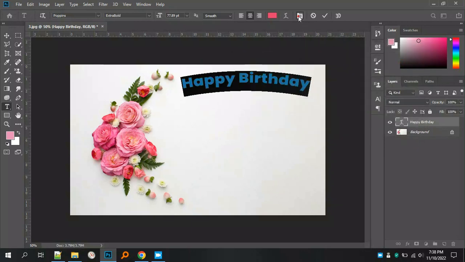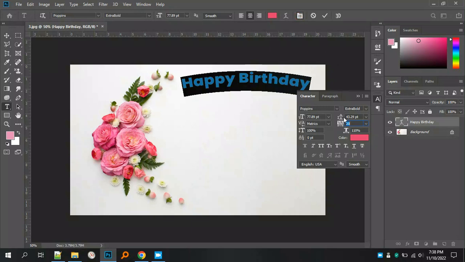There are some advanced features to edit the text in the character tab. You can increase the gap between the letters, or you can increase the width of the letters, or you can make it bold, italic, subscript, superscript, etc. You can choose it as you wish.